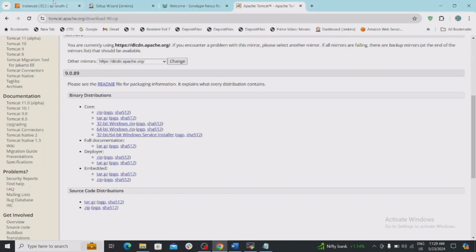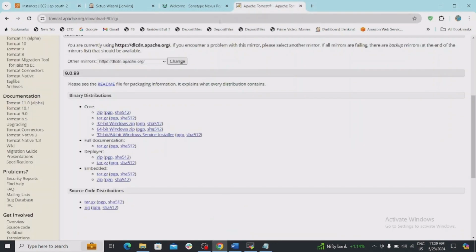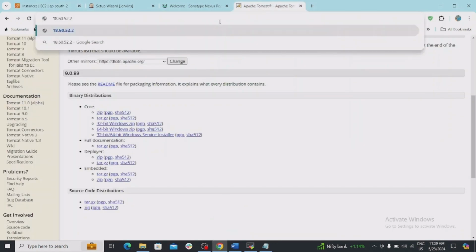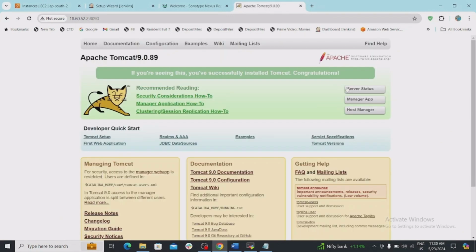After Tomcat started, go to the browser, copy the Tomcat instance IP address and paste it in the address bar, and enter the 8090 port to access Tomcat. Use the manager app with username and password as admin. Now we have successfully installed and are running Tomcat.